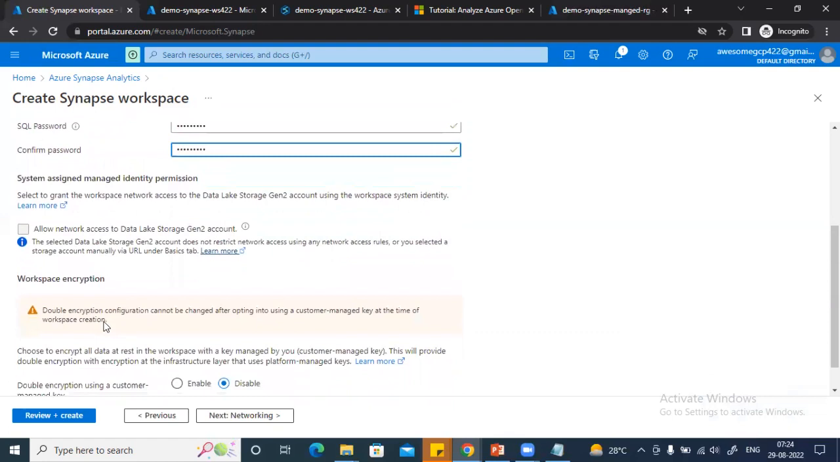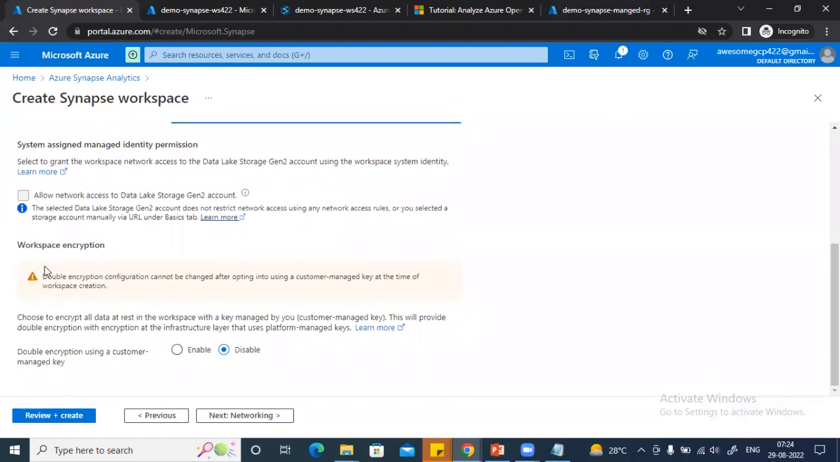Then there is the encryption technique, whether you want to go with the customer managed or the Azure managed. I will go with the Azure managed, so I have disabled the customer managed encryption technique.